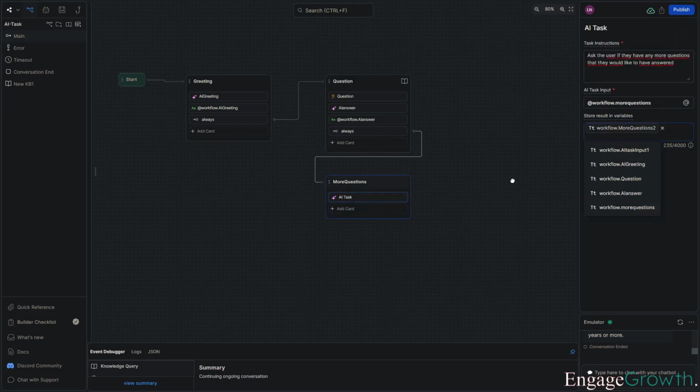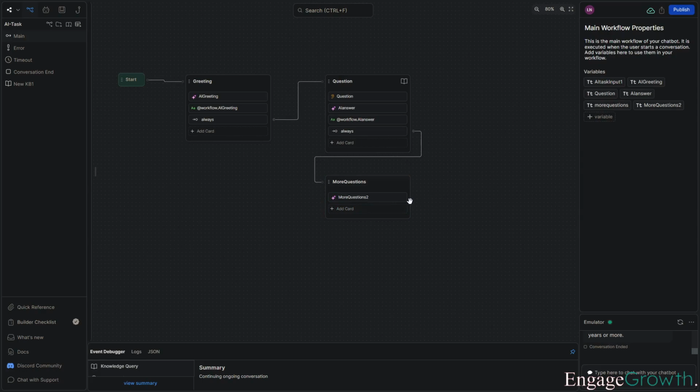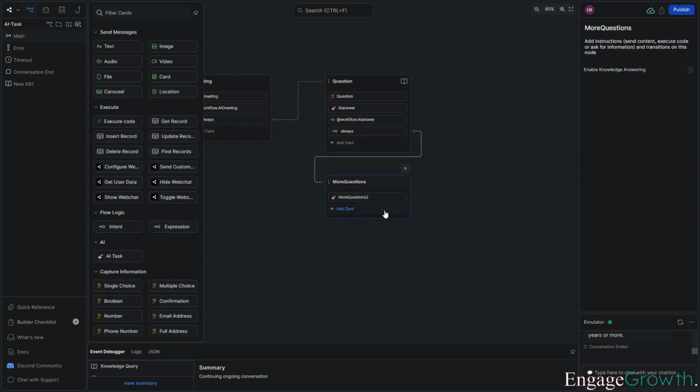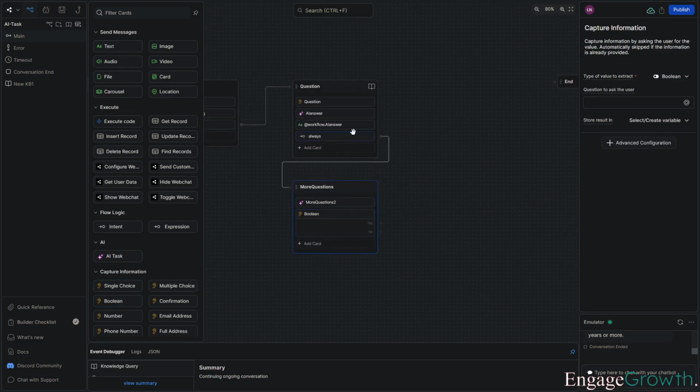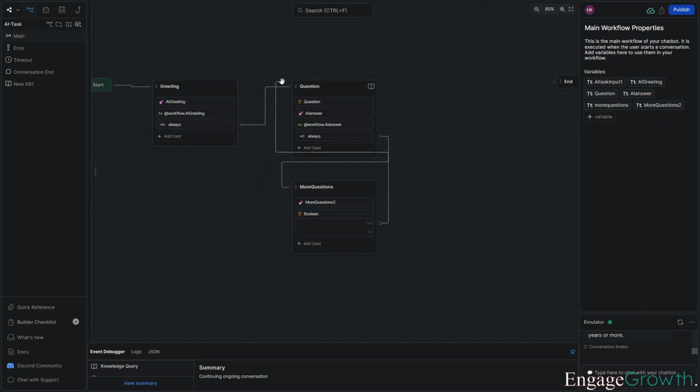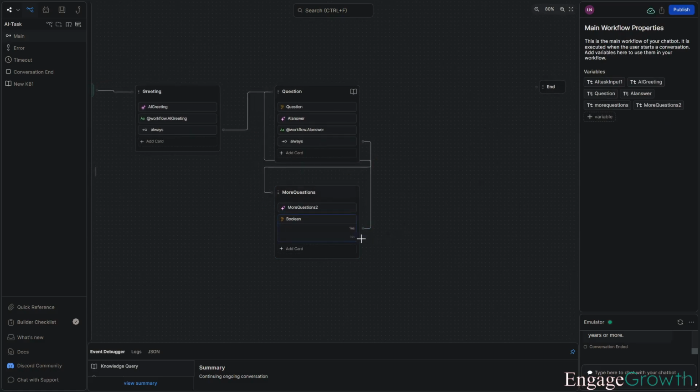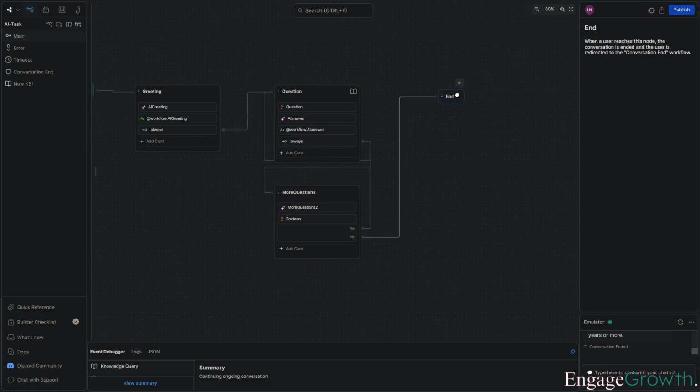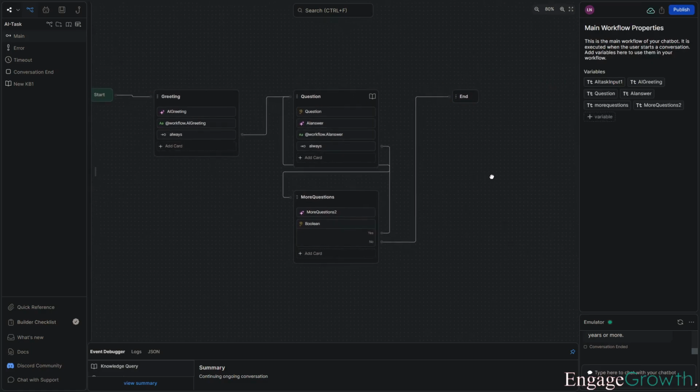So more questions 2. Okay, so now we're going to add a card here, and we will have a boolean option since this is a yes or no question. So yes if they want to continue, or no if they would like to exit. So what we're going to do is we're just going to take our more questions 2 variable here for our AI task, and then we will connect the yes option to the question again, and the no to the end node. So yeah, there we have it.